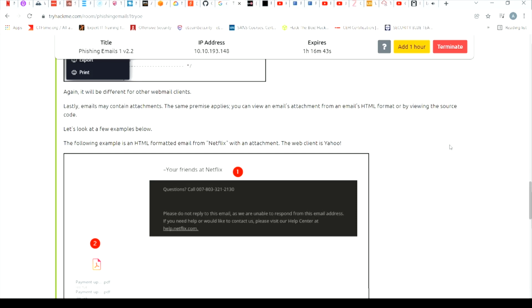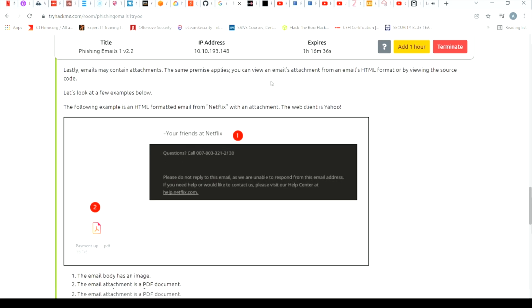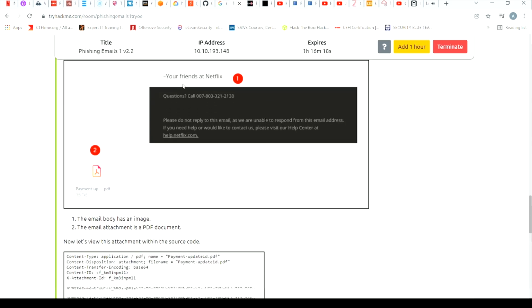Lastly, emails may contain attachments. Very, very important. The same premise applies. You can view an email's attachment from an email's HTML format or by viewing the source code. So let's look at a few examples below. The following example is an HTML formatted email from Netflix with an attachment. The web client is Yahoo. So you have here your friends at Netflix, blah, blah, blah, questions, whatever, and a PDF attachment.